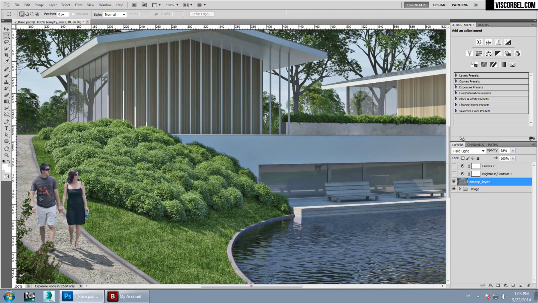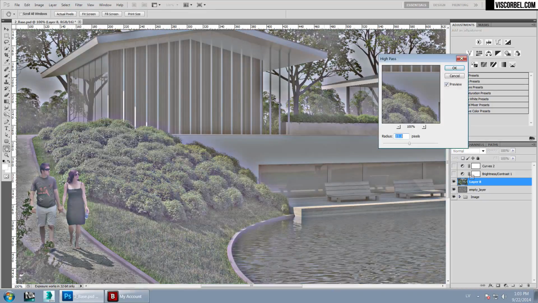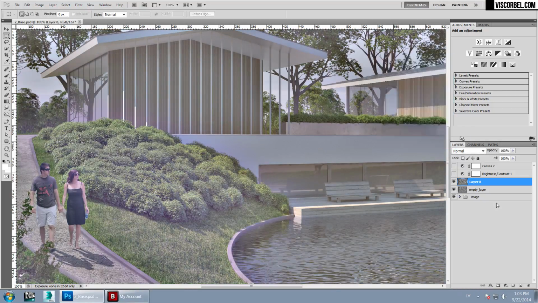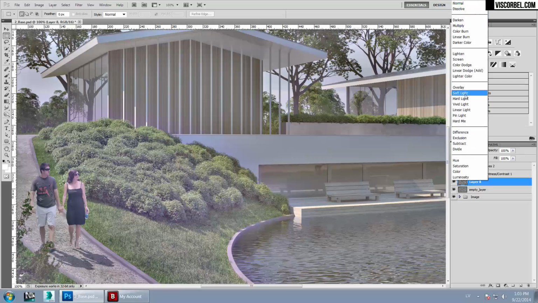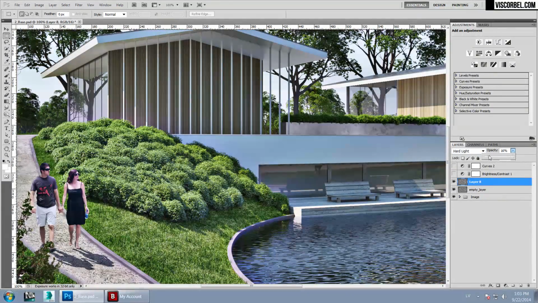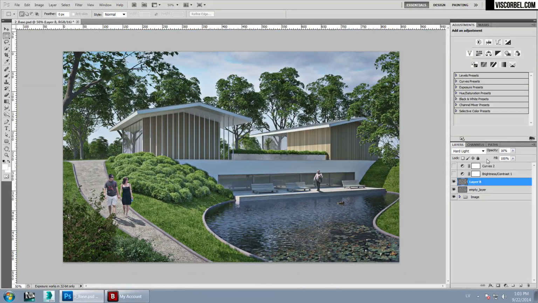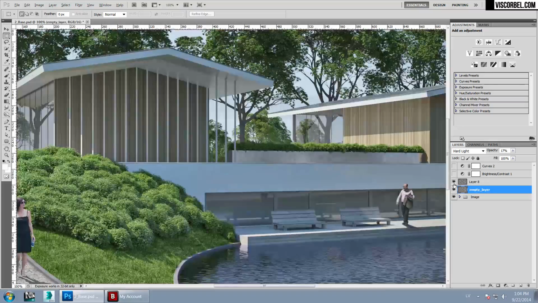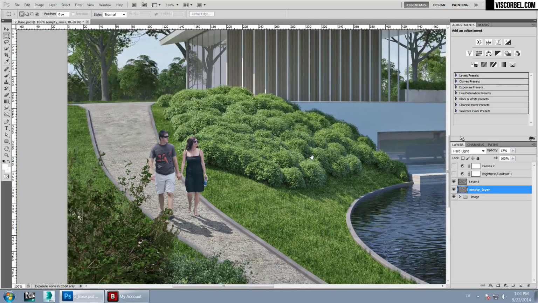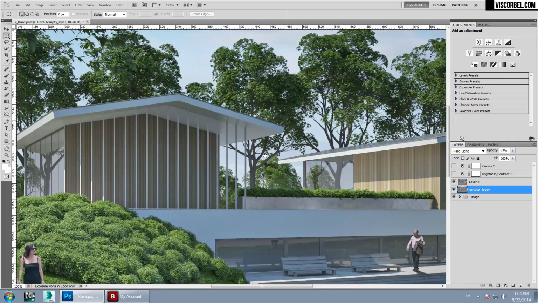You can also use a couple of layers with different radiuses and combine them and change the opacity to get a perfect mix of them, or the two or three, or however many you want to use. So we gave the image a little bit more separation between the details.